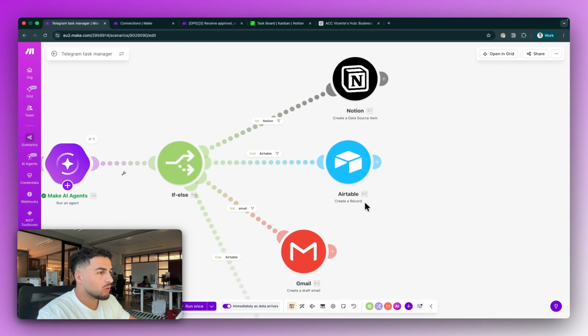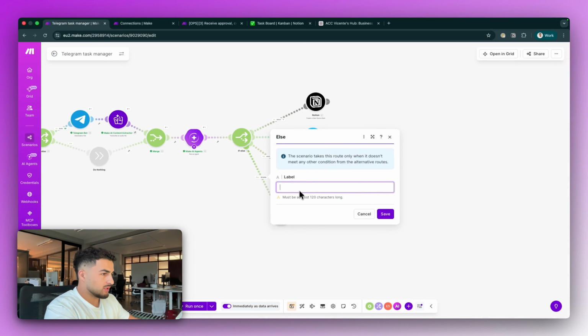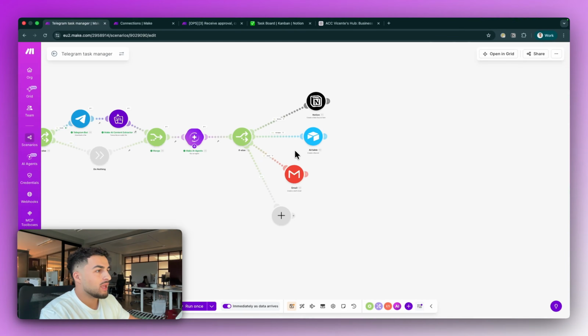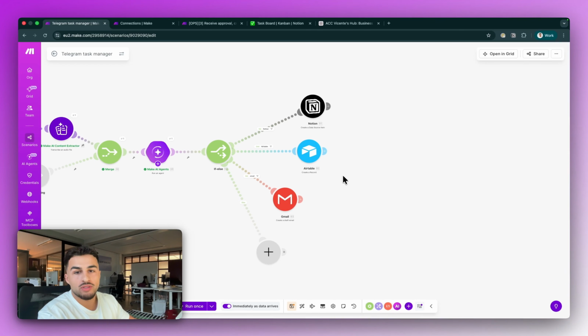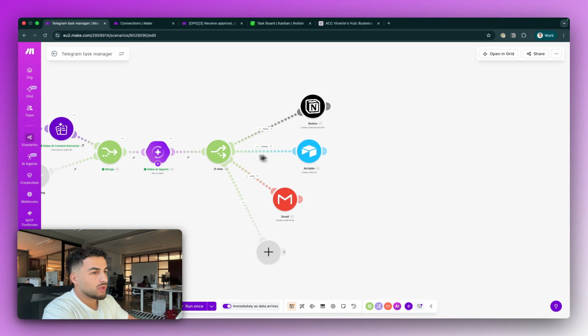Okay. What now? This one we're going to just not rename it. And in other situations, if I want to receive a message back from the bot, I would have to add here Telegram and here Telegram and here Telegram, but it's not the case because we can do a merge. So I'm going to add the module merge.